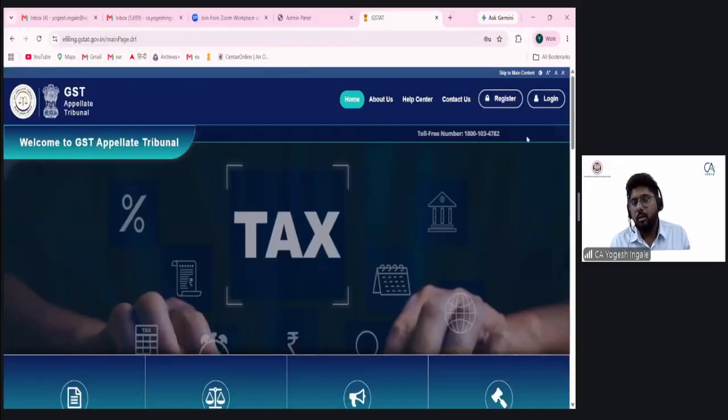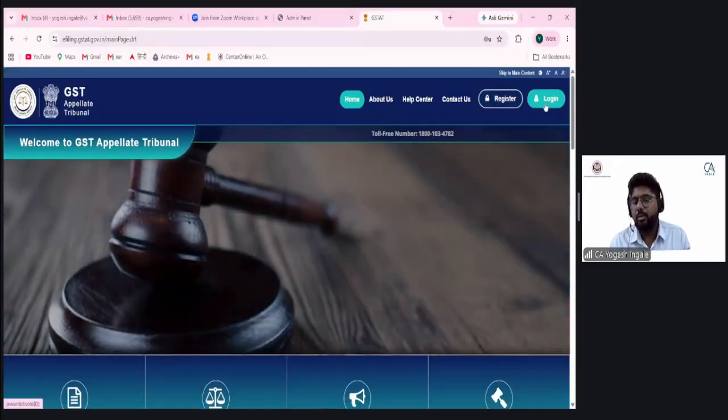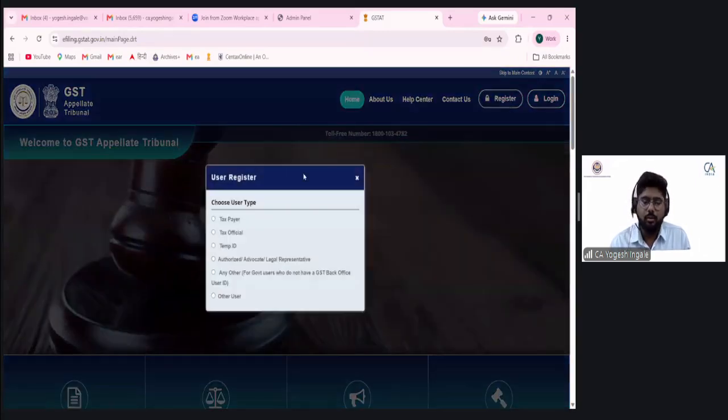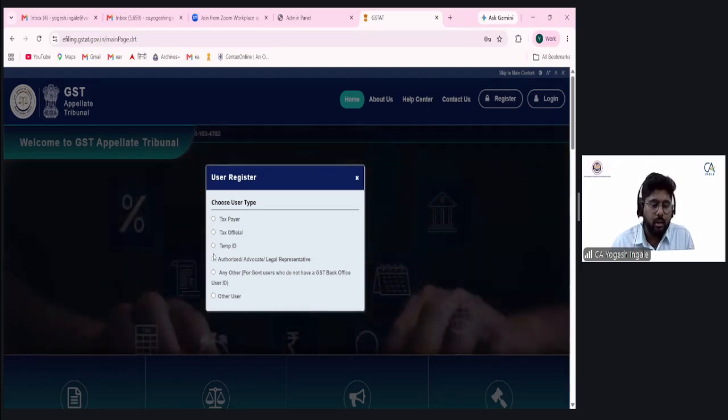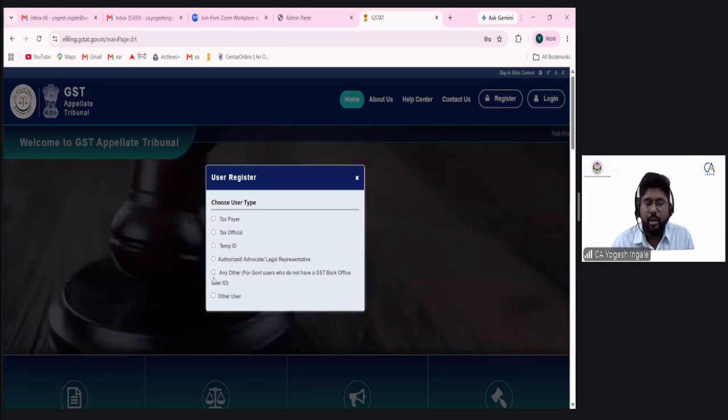So here the register option is there, then the login option is there. You can click on the register option. Here multiple options will appear. Choose user type: taxpayer, tax official, temp ID, authorized advocate or legal representative, or any other user. So we have to click on taxpayer.